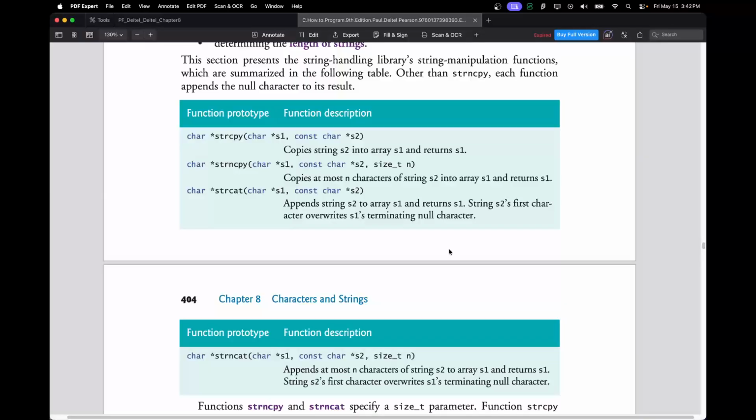strcpy means that you are going to copy the contents of one string to another. strncpy means that you are going to copy only n number of characters from that string, and certainly that string is going to be s2. And strcat means that you're going to concatenate two strings, so here the two strings are s1 and s2. So s2 will be appended to the end of s1. And strncat means that you are going to append n number of characters from s2 into s1.